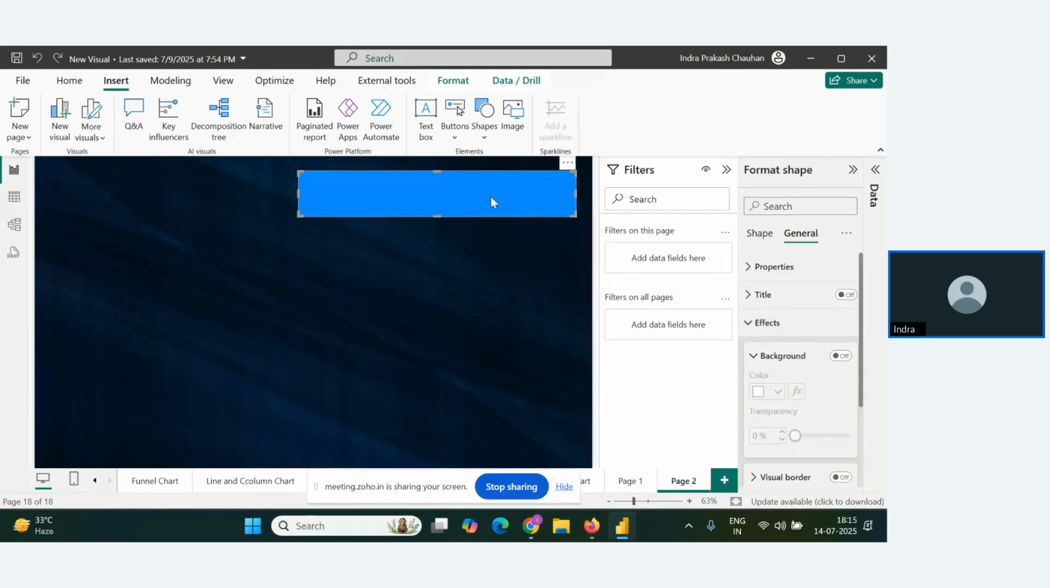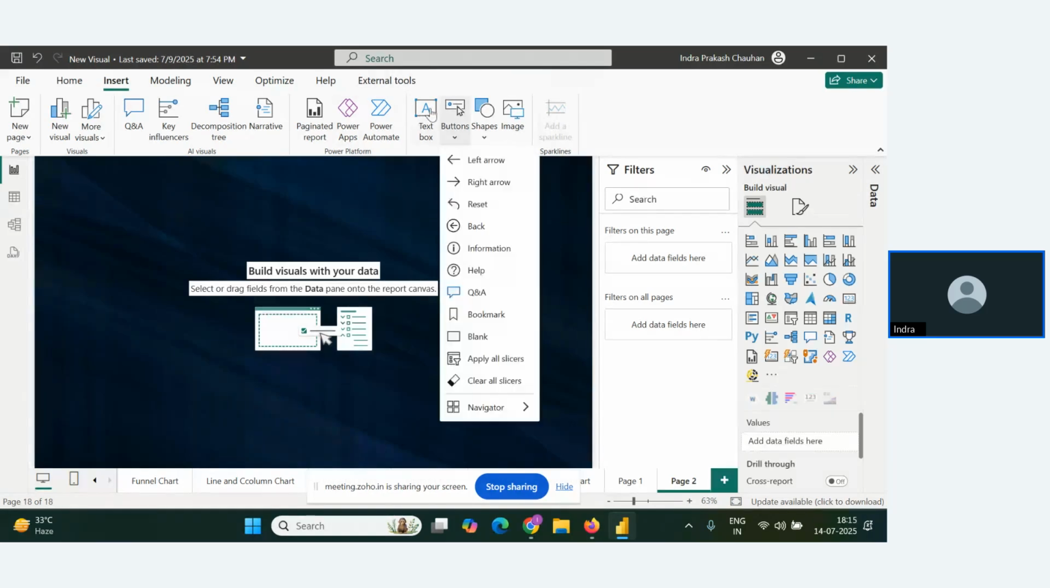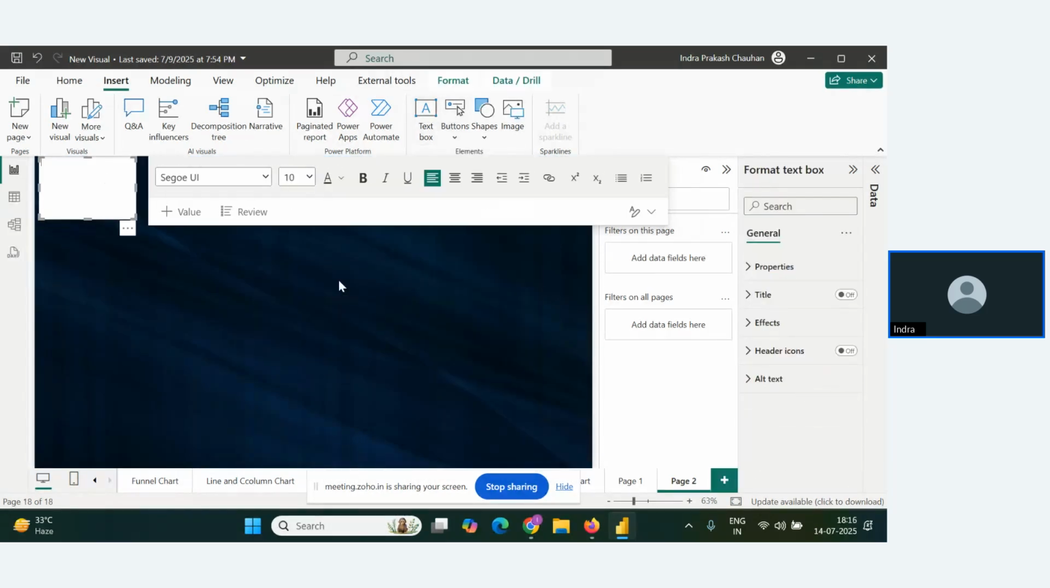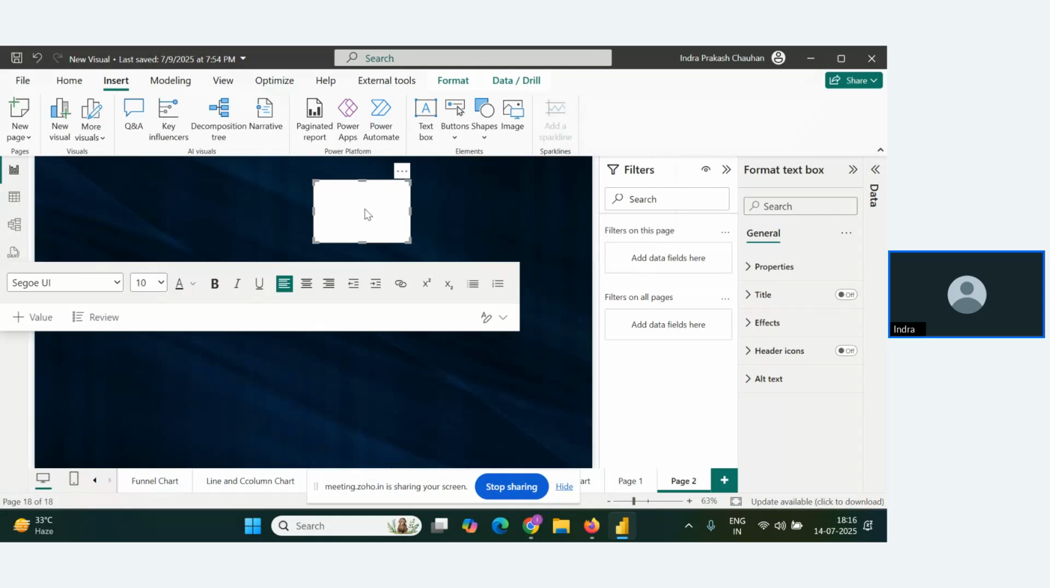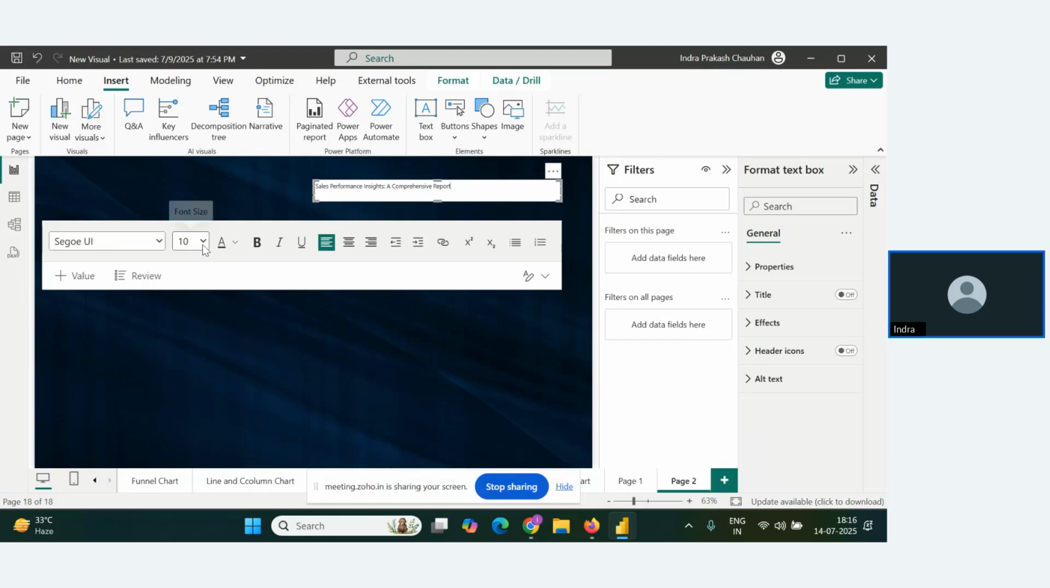Instead of this, let me do one thing. We add a text box. Text box will be a better option. We can go with the triangle also, but we'll go with the text box. Now here, let me give a heading: Sales Performance Insights, comprehensive report. Okay, let's say this is my title. Let me align it properly. I'll increase the size to 20.